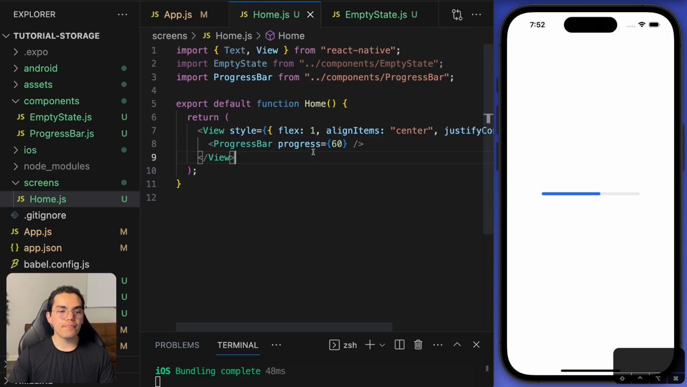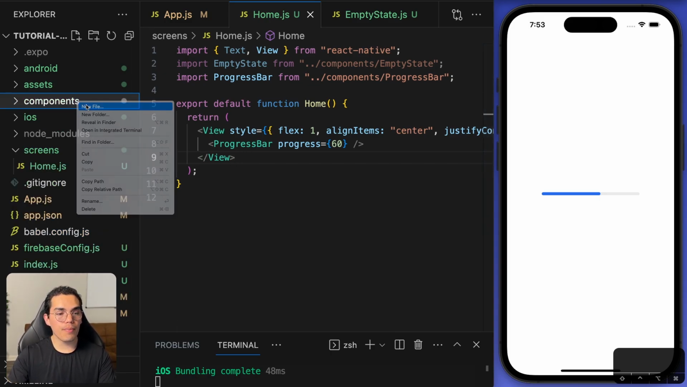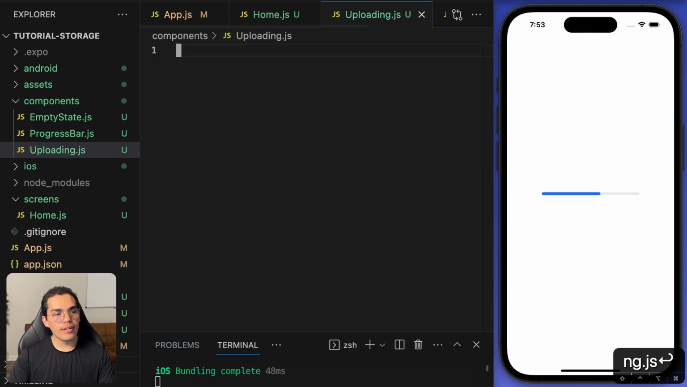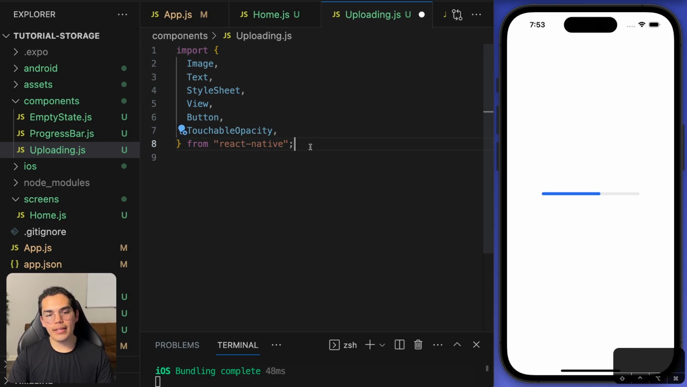Very nice. Now, another thing that we're going to be using is going to be the uploading screen or the uploading overlay that has that nice background blur. Now, for that, I'm going to create another component, and this component is going to be called uploading.js. Now, this is going to be a little complicated in terms of UI component. So let's start by importing some things that we're gonna need of React Native, which is gonna be an image, a button, style sheet, view, and a touchable opacity.